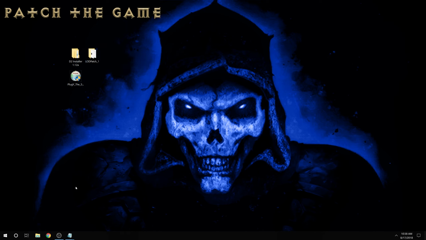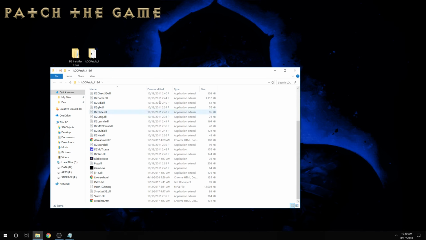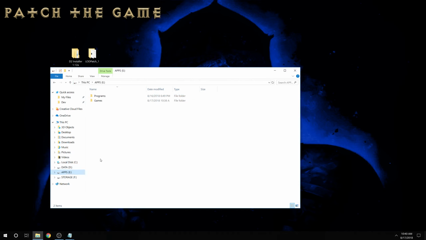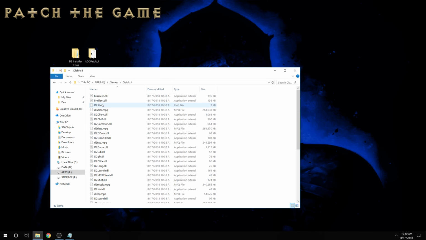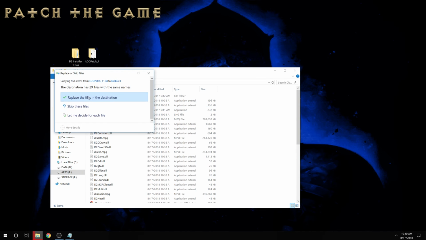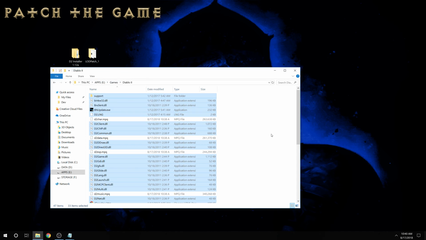Now we're going to need to patch the game. I have the unzipped LOD patch for 1.13D right here. I'm just going to copy these and go to my Diablo 2 installation, paste them, and replace all the files. And now the game should be patched to 1.13D.